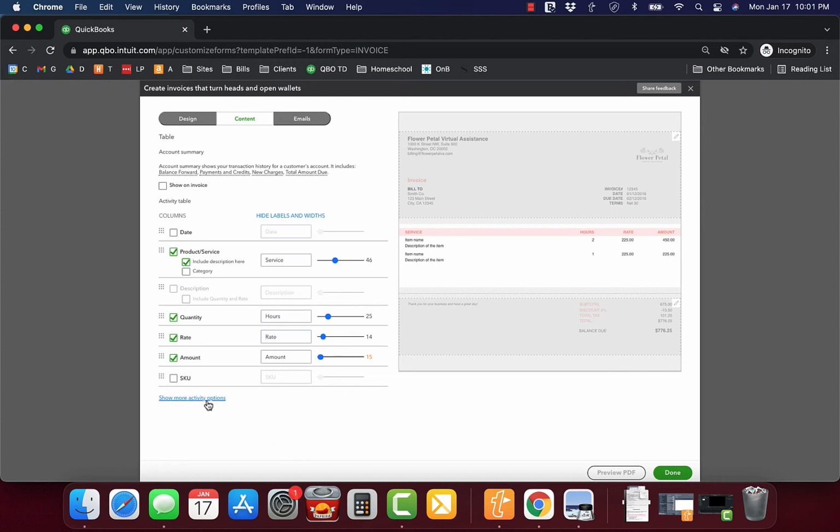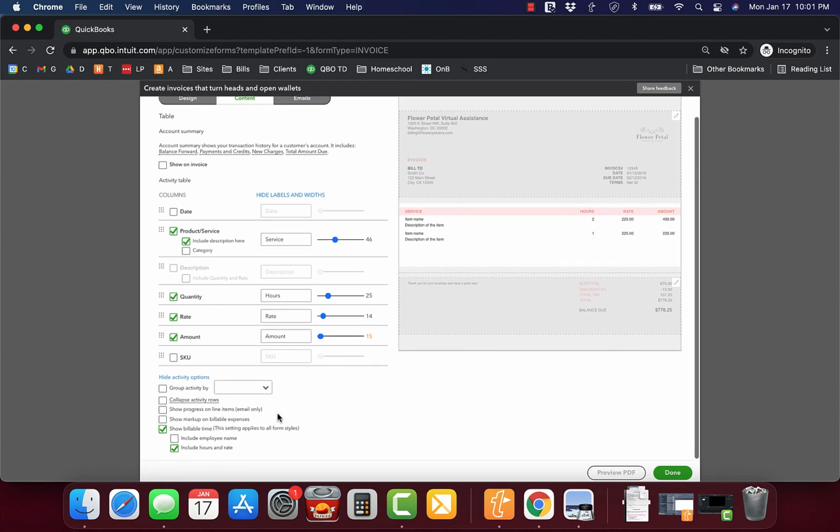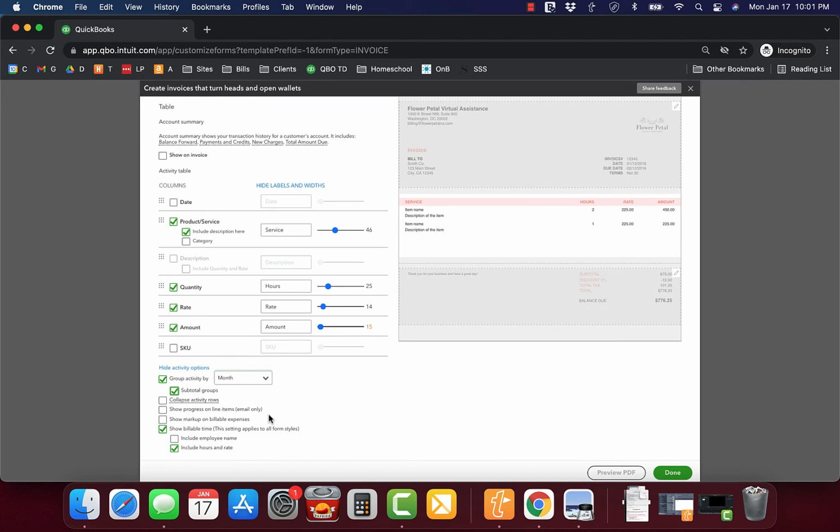Let's click on show more activity options. You can group activity by day, week, month, or type. Let's say month. And then you can subtotal the groups. You can collapse activity rows. And QuickBooks tells you right here that if it's the same rate and description, then it will collapse activity rows. You would want to do something like that just to make your invoice look neater. I'm going to click on that.